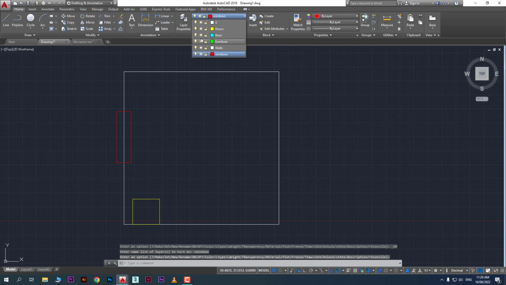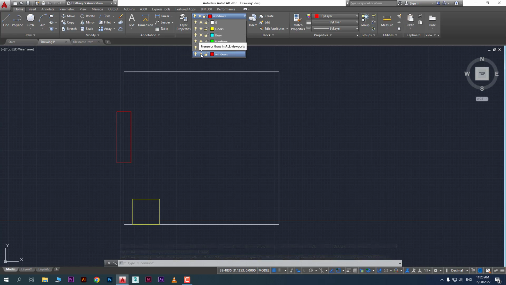Next we have freeze, freeze and unfreeze the layers. What is the difference between turning a layer on and off and freezing? Freeze we use for a long time, when we don't want to use the layer for a long time. On and off is temporary, when you just want to show and hide for a temporary time. But if you want a layer hidden for a long time, you will freeze it. Then AutoCAD will not consider that layer while zooming.